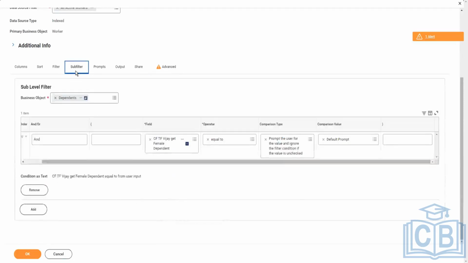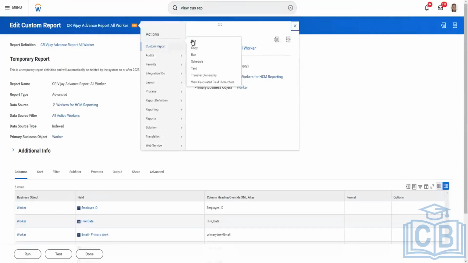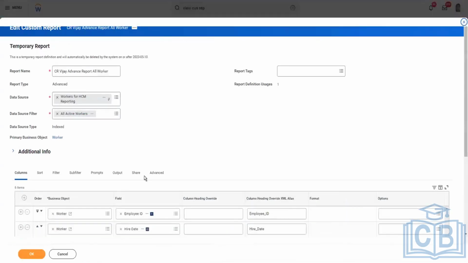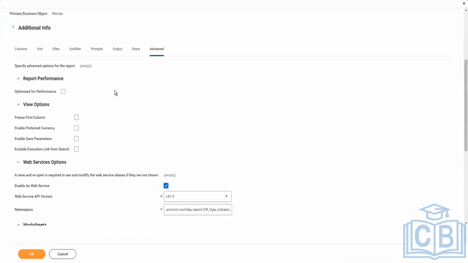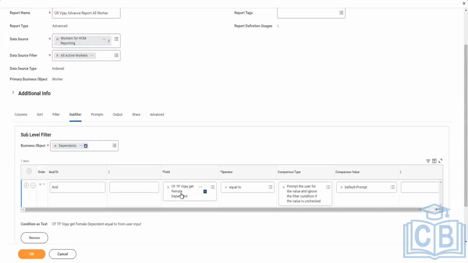Now I'll see. This is actually what I wanted to show you, and it automatically came up. That's why I have checked this box. So I'll just go again. That's what I was trying to tell you about how this optimized for performance checkbox affects things: when I enabled it, I was not able to save this report because there was a field I was using in my subfilter.